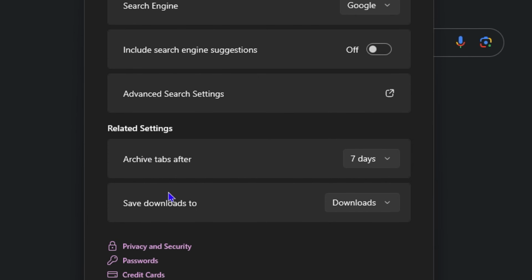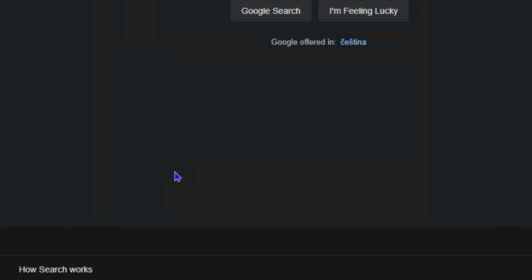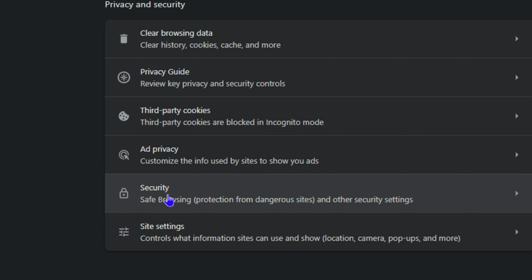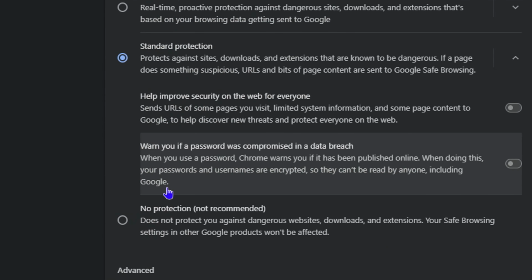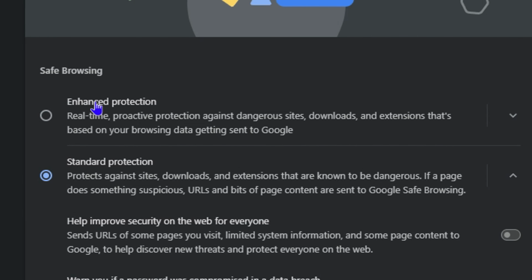So from here, go ahead and click on privacy and security. And then you want to go ahead and click on security at the bottom there. From here, you will find the enhanced protection. So go ahead and enable this.